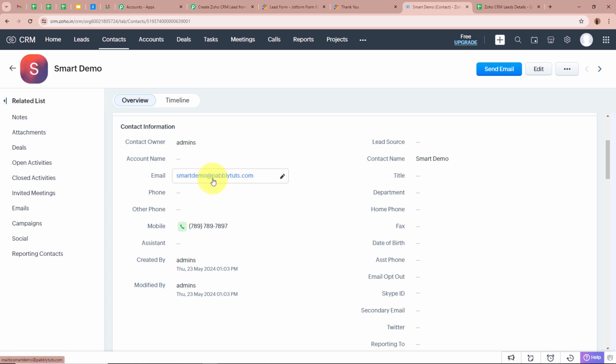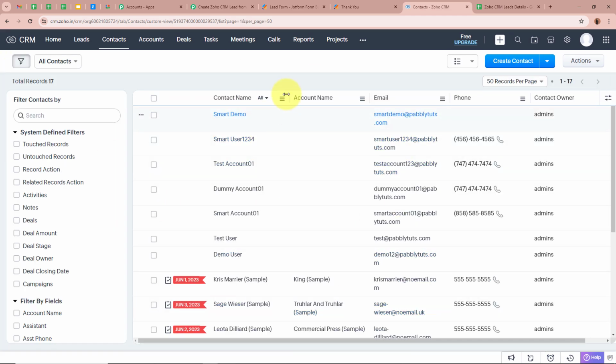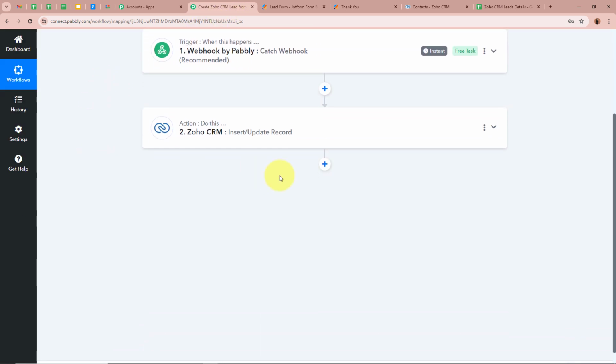For the email, smartdemo@pabblytunes.com. For the phone number, the dummy mobile number. So this means that we successfully created a new lead in our Zoho CRM account, as you can see right over here, with the help of our webhook response. And as our objective was that as soon as a new lead is created in our Zoho CRM account, we want to add the details of that lead in our Google Sheets.